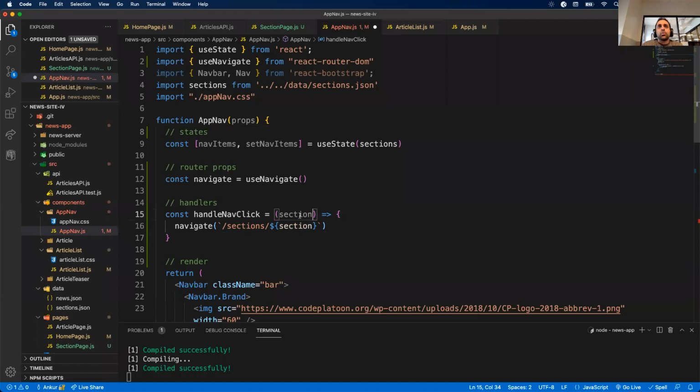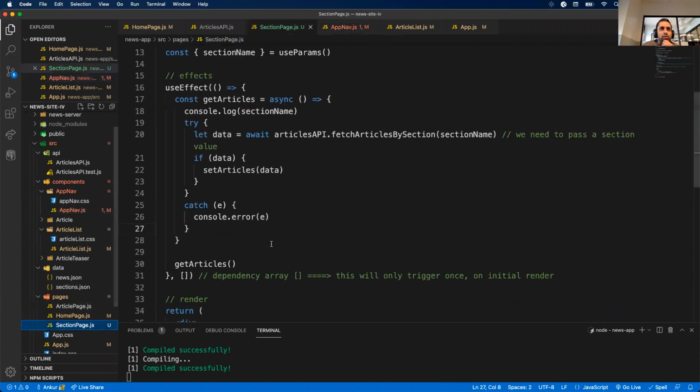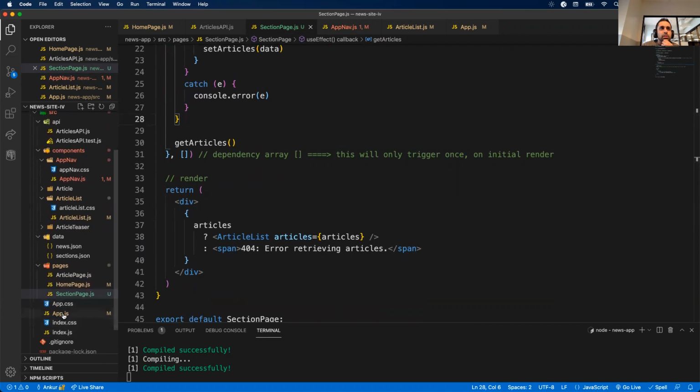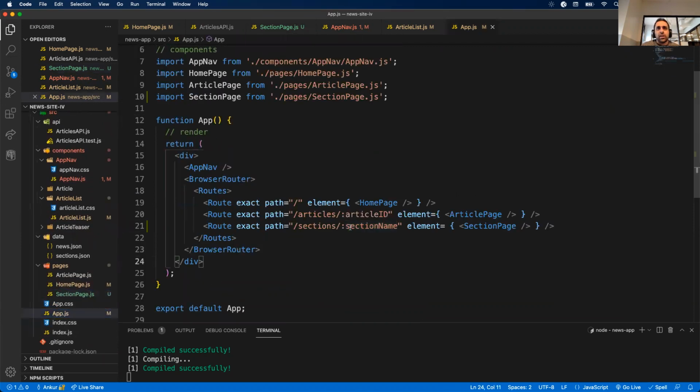Based on what section we click on, we'll pass it to our handle nav click. Based on that, we're going to call this navigate function. Again, that's a React Router function that's going to navigate to a path, and hopefully we have a route for that path. So that route should match this route right over here. So we're navigating to this route. Again, we go /sections and then pass it a section name.